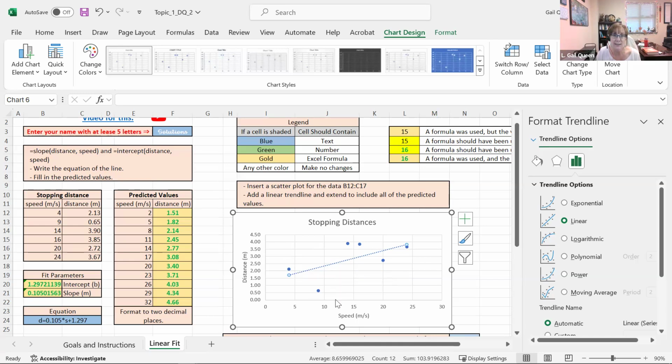So I can use that trend line to kind of predict and guess what I think the stopping distance would be at 12 meters per second. Does that kind of make sense? So you're using a line to help you predict what might happen.